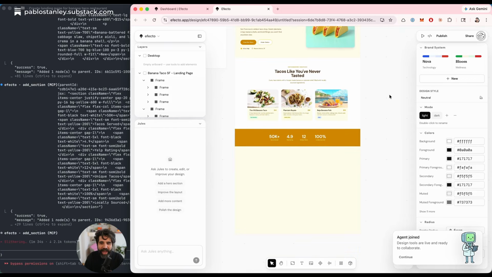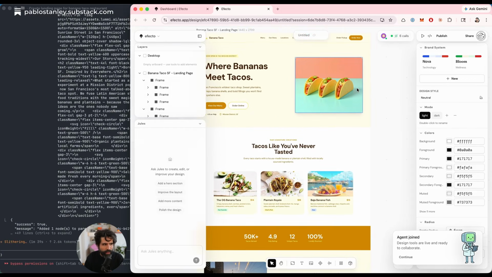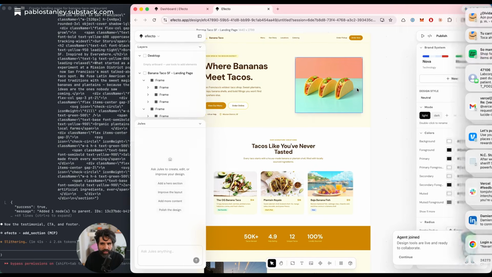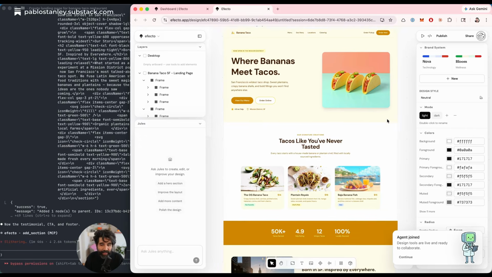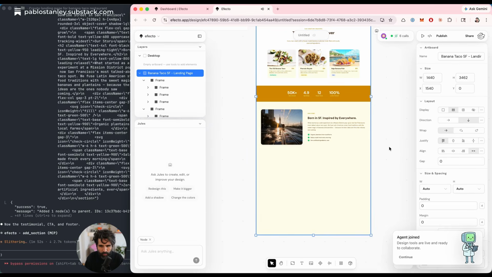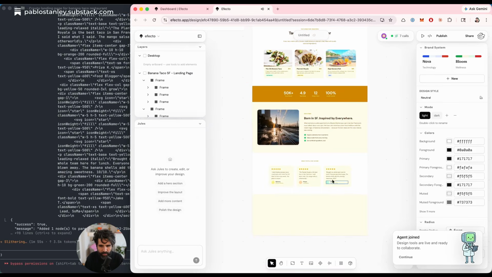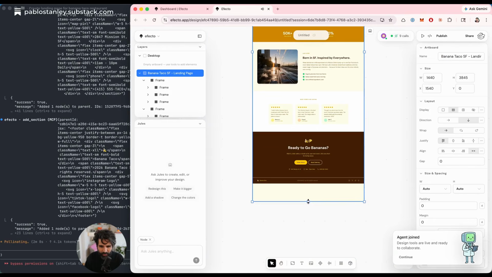But here it's adding stuff, and it's just designing for you, which a lot of people have been using almost like a starting point, like a wireframe, before they get in and edit their own stuff. So it's still adding stuff. It's adding sections. Let me just make it bigger to see when it adds things. There you go, so it's adding sections on my banana taco website. There you go, so now it finished.